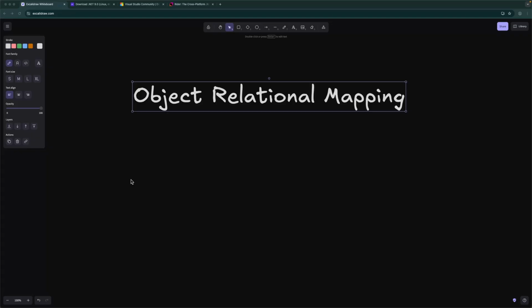So let's understand what ORM really is, how it works, and what the pros and cons of using an ORM are, so we can decide whether we should be using it in our project development.